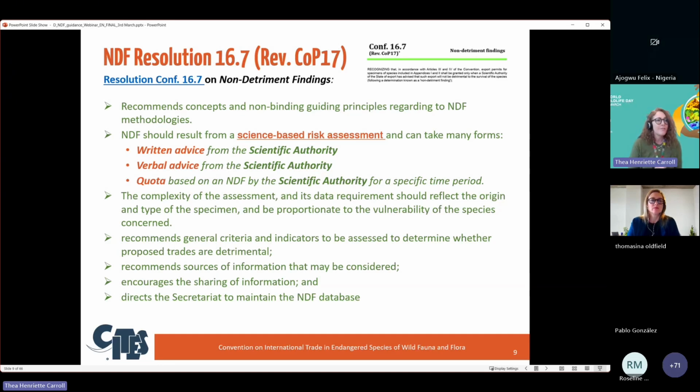Although the advice can be both written or verbal, the resolution encouraged parties to ensure that they keep records of written advice that has been provided for record purposes in terms of authorization or positive advice or negative advice relating to the trade.